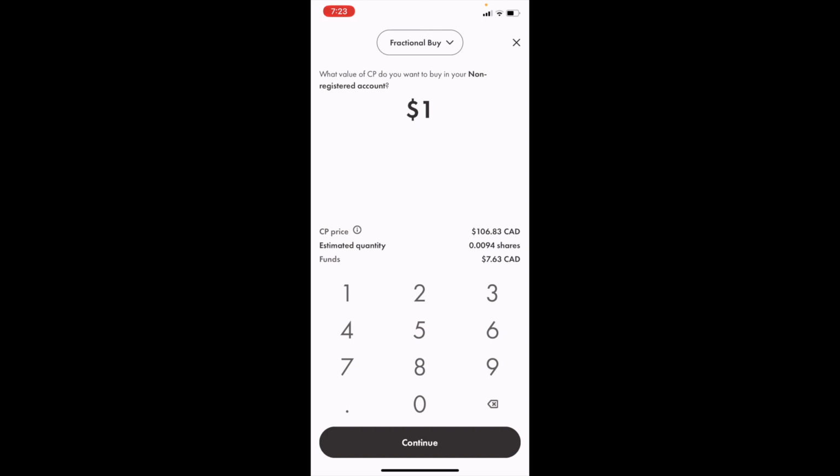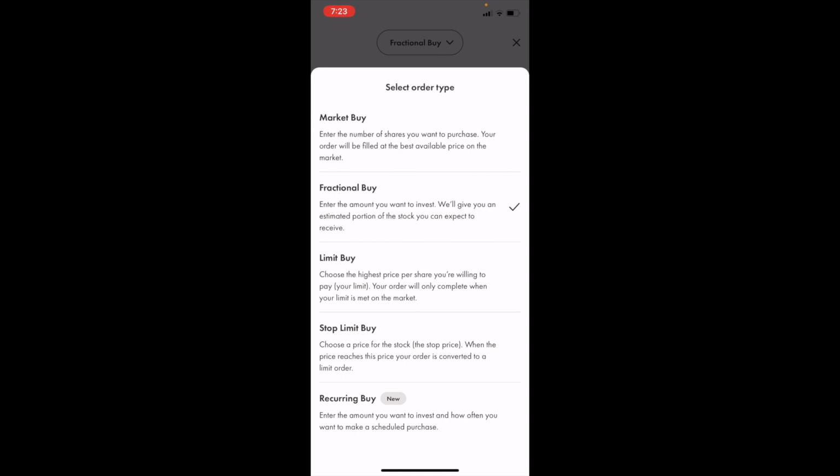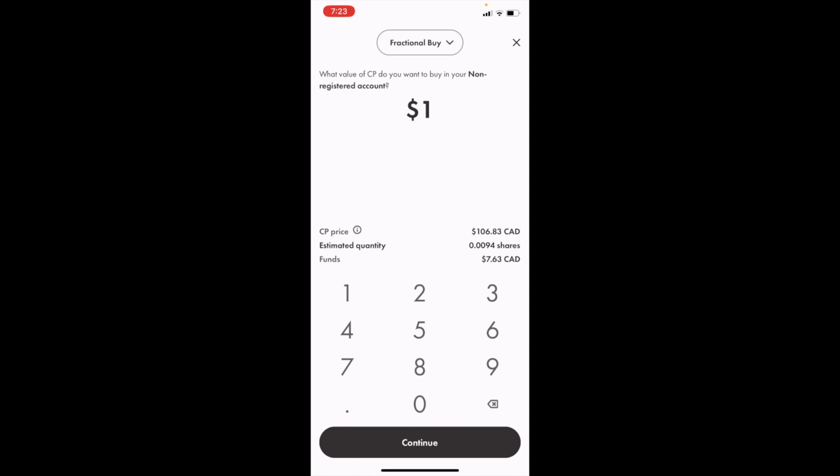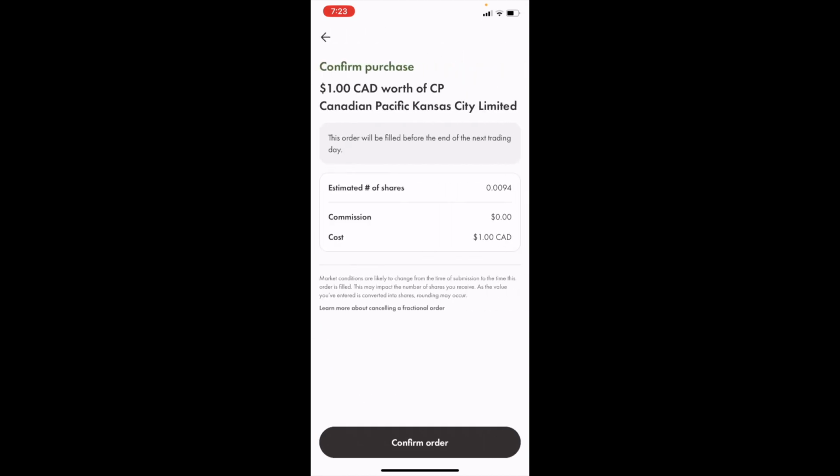Now, if you want the changes as well from a fractional buy to something else, press on fractional buy at the top. Then you can select limit buy, stop limit buy, recurring buy, or market buy, whatever you guys want. But once that is done, press on continue. And pretty simple, just press the confirm order once again, and there you go. That is how to buy Canadian Pacific Railway stock, ticker symbol CP in Canada.